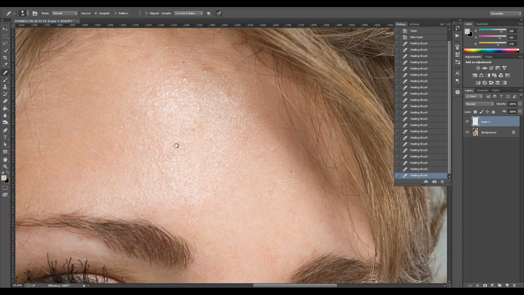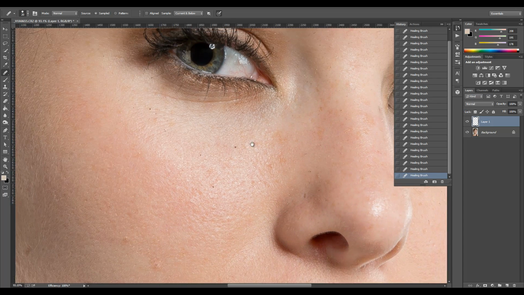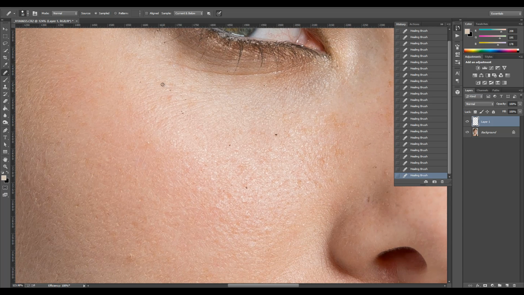Sometimes maybe you need to go over a couple of times. Again, this mode is normal. If you work on darker or other areas, you can switch to lighten or soft light if you want to work on the hair, but for the majority of the skin it will work just fine this way. Okay, let's go right here, and we'll reduce the size of the brush, maybe a little bit higher.